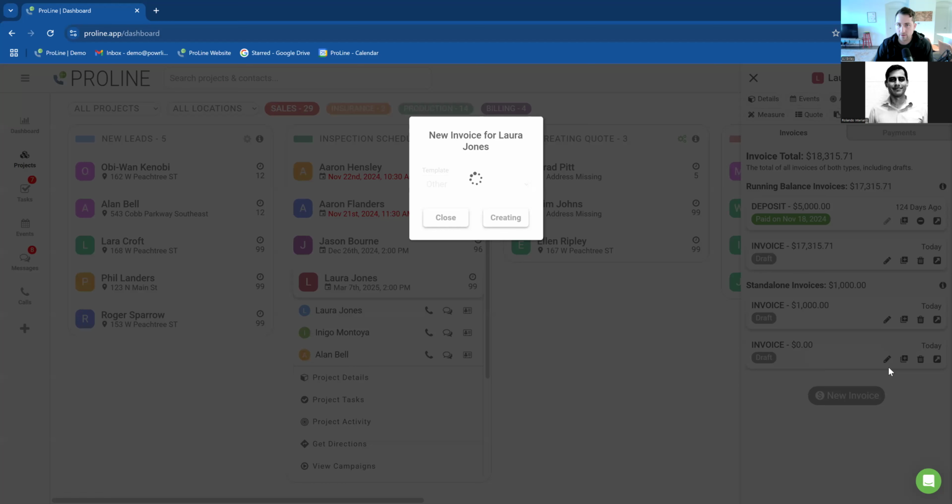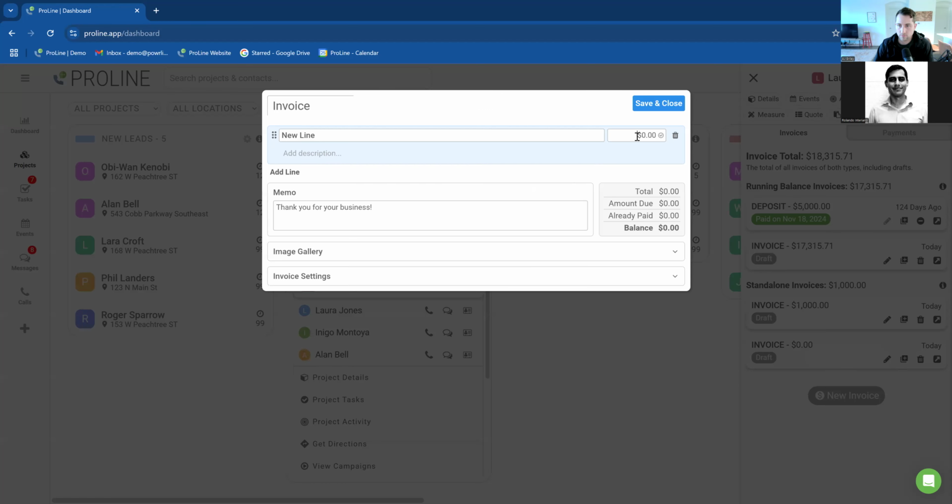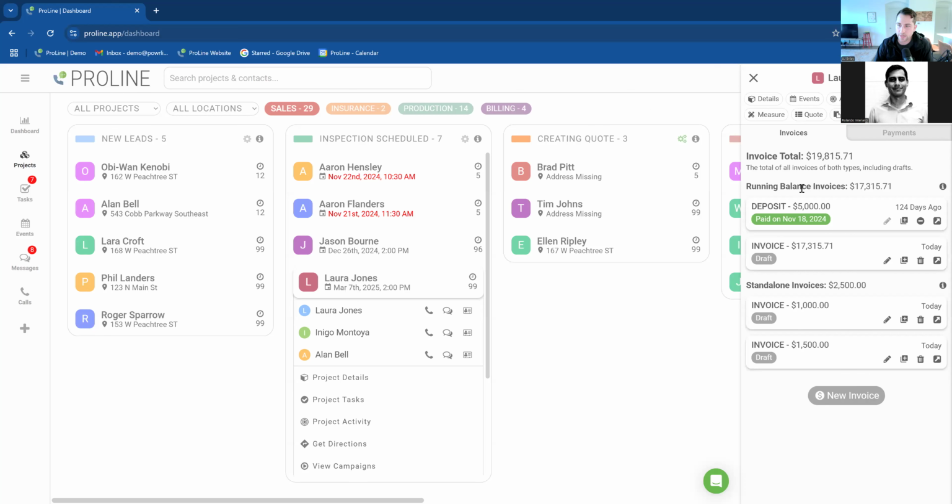So we'll just add in, we'll say this one's 1,500. So we can see here, and it actually shows you the total here, just to clarify. So in standalone invoices, we've invoiced 2,500 because it's 1,000 plus 1,500. But on the running balance side, these don't add up because of the way running balance works. So it's just the max amount that we've billed for, which is in this case the 17,000. So that's the difference between those two. I want to go ahead and get that out of the way before we talk about templates, just because that does make a big difference.